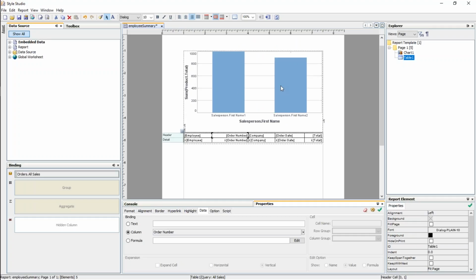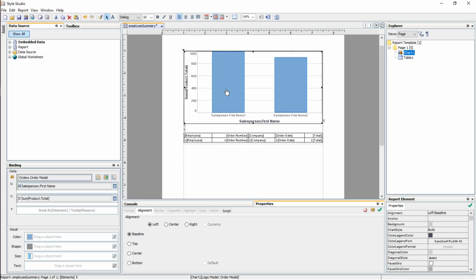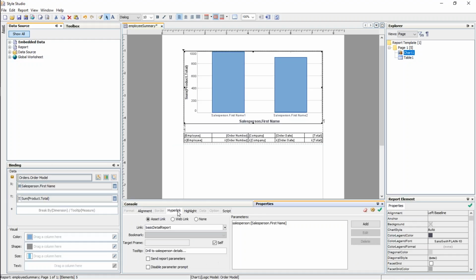Now what I want to do is change the hyperlink on this chart so that instead of targeting that basic details report that we had before, it's going to target the very same report, employee summary report, and pass a value into that salesperson parameter. So let's see if we can do that. I'm going to click on the chart and again go down to the hyperlink tab at the bottom, and I'm going to change this hyperlink, right? So instead of targeting the basic detail report, I'm going to change this to target the employee summary report.